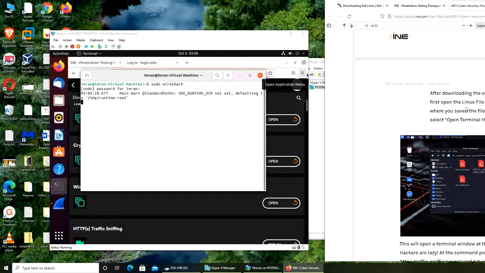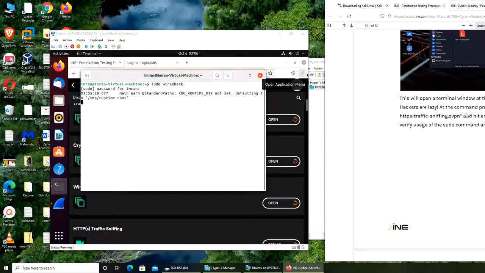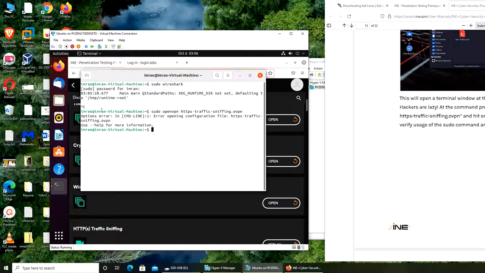So here's the command. Okay, sudo openvpn https traffic something dot ovpn. It should ask me for the password. Nope, more information. What happened here? OpenVPN. Why?